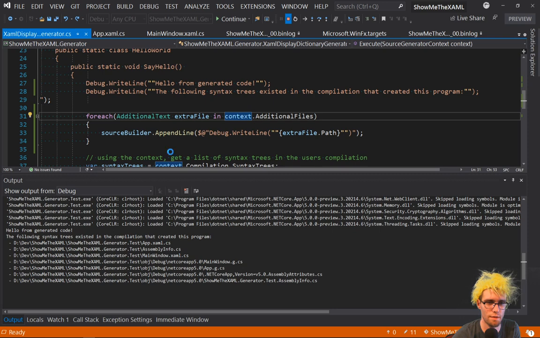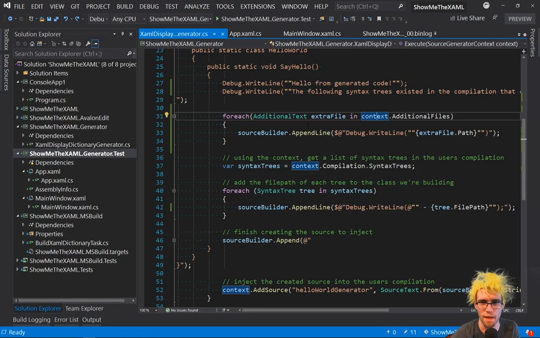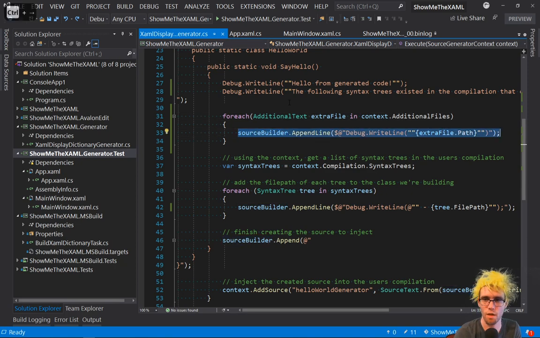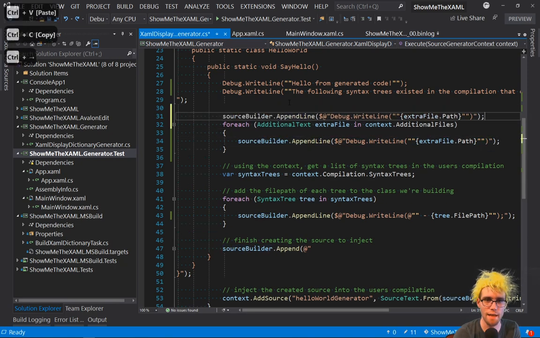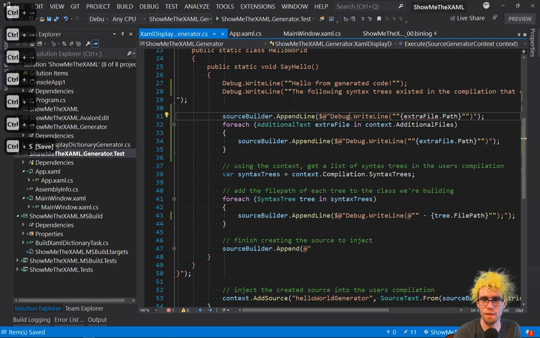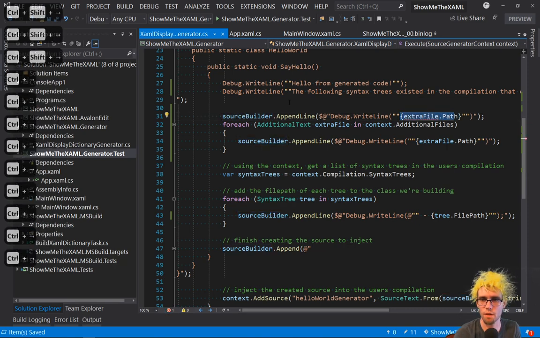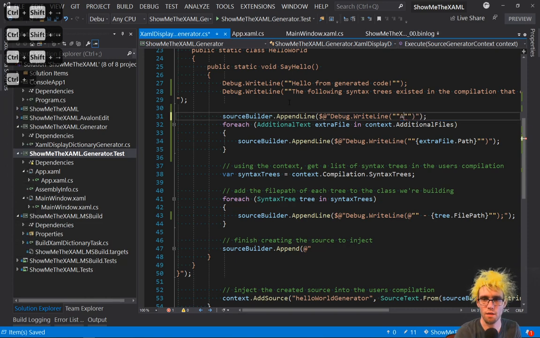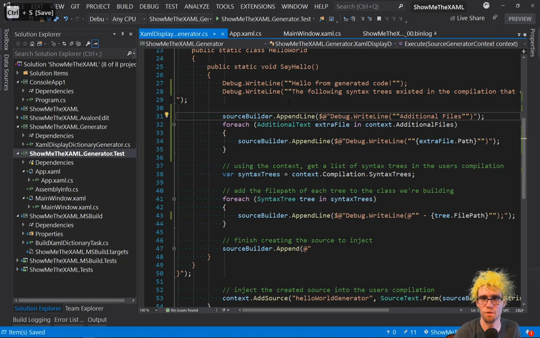That could mean that XAML files aren't getting passed through here, which would limit my ability to do what I want to do. Because if the XAML files don't get passed, that would be a problem. That would be additional files. We're just going to do that real quick. Oh, hang on. I'm surprised that worked, given that I forgot my semicolons.